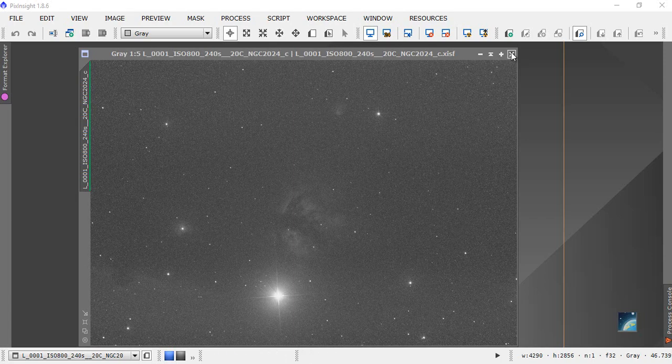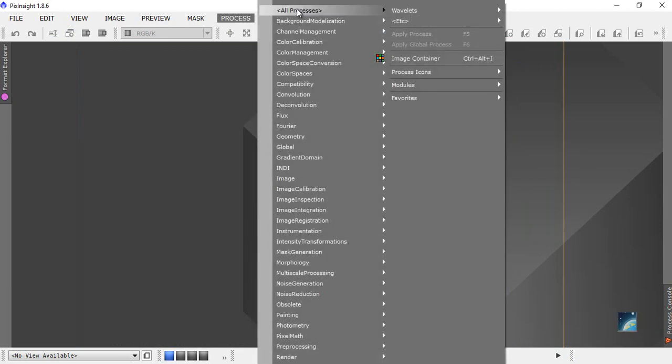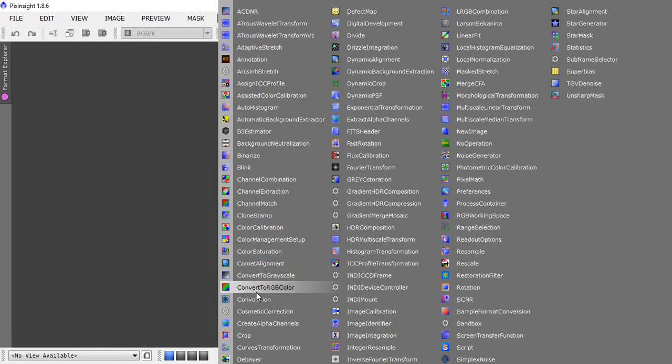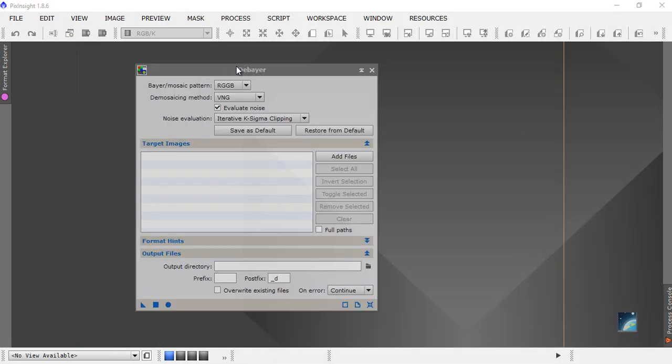So here's how we do it. We shut down this image here, we don't need to show that anymore. Debayering is a process, so under processes, go all processes and then debayer. This pops up this process box. Basically what you have to do is make sure you're using the correct bayer or mosaic pattern, which in the case of my camera is RGGB. The method, we stick to VNG, everything else at default.